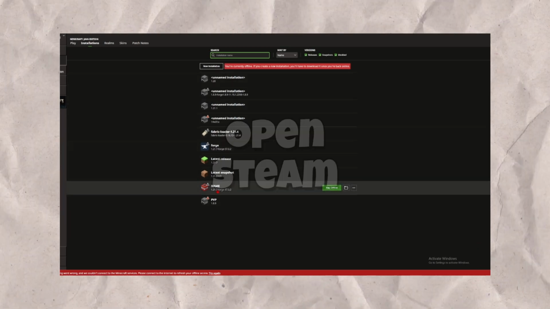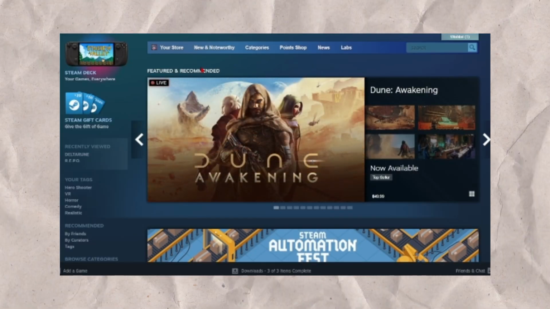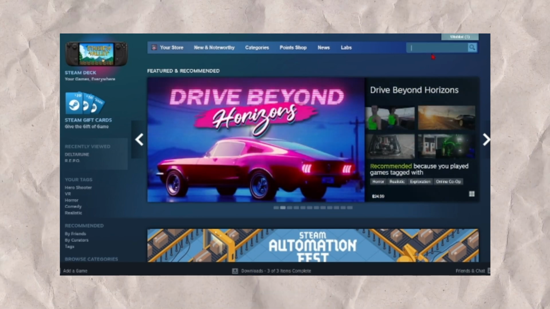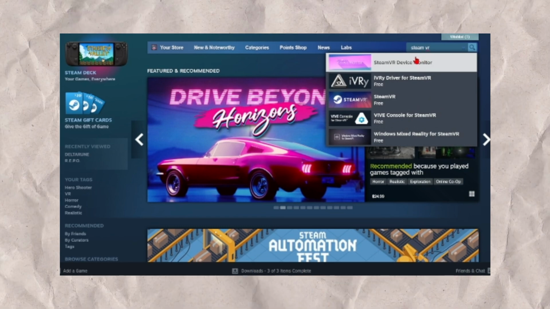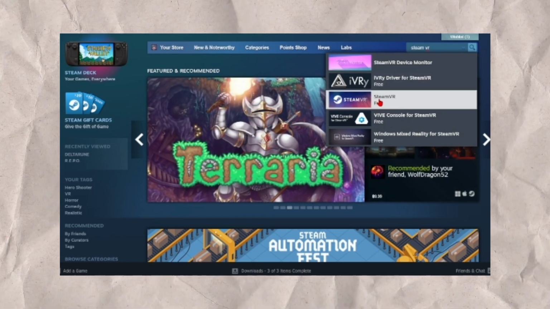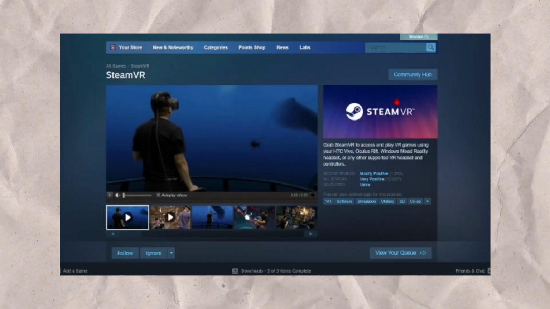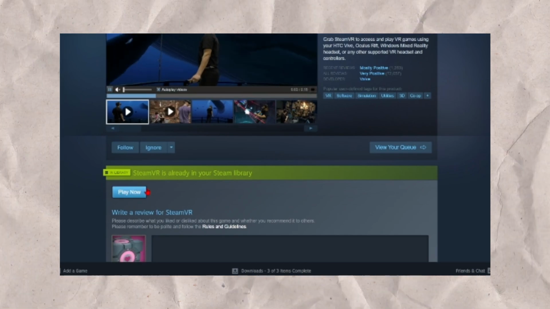We're almost there. Open Steam. Go over to the search bar and search up SteamVR. It should be the free one. Scroll down and click Install. When installed, just run it.